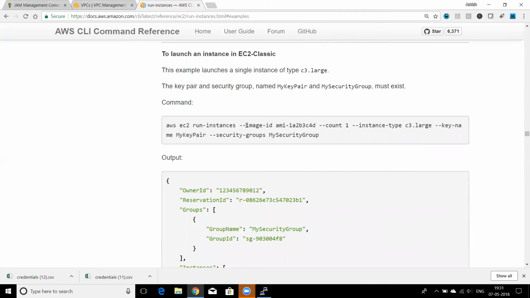So for example, what would be the AMI ID that is given by --image-id, and then the AMI ID. You need to know which AMI ID you need to give. How many instances? Count 1. What instance type to use? C3.large. You can change all these things based on your requirement.